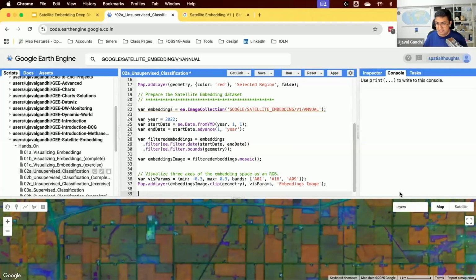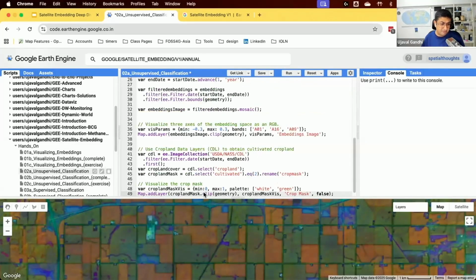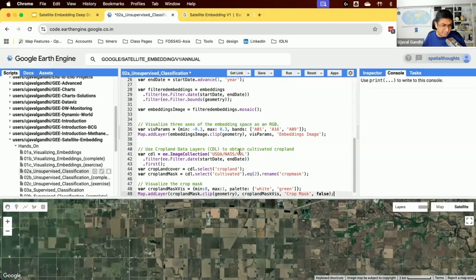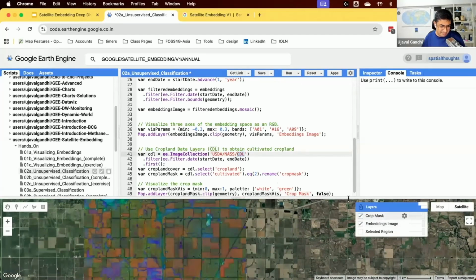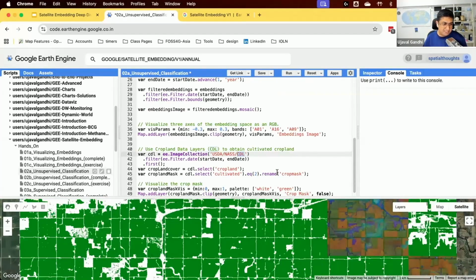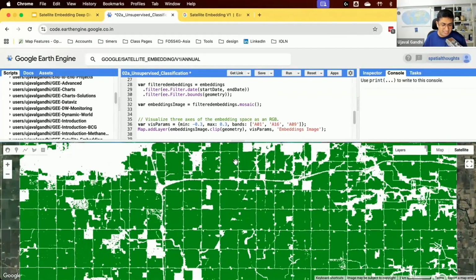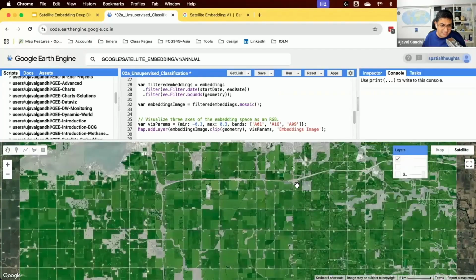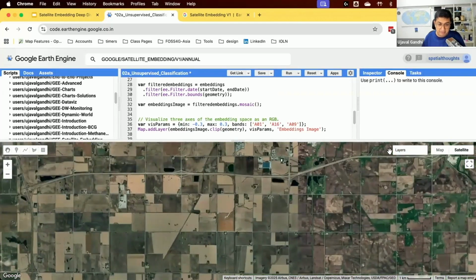This is the US, so there is a nice crop mask available from CDL. So we'll just use the crop mask from CDL and remove all the pixels which are non-crops. Here we are using the CDL data, which is the Cropland Data Layer from USDA. And here we have a crop mask where we have ones and zeros. You can see in this image, everything that is green, which is pixel value 1, is an agriculture pixel, and white is non-agriculture. If I look at it with the base map, you can see everything that is non-agriculture will be masked out.